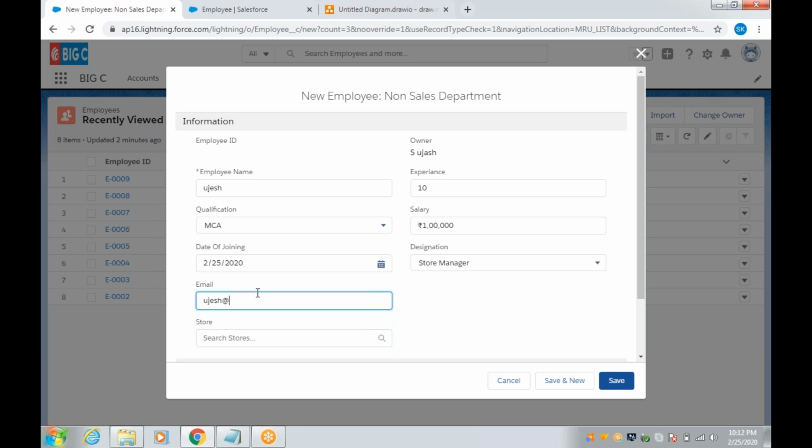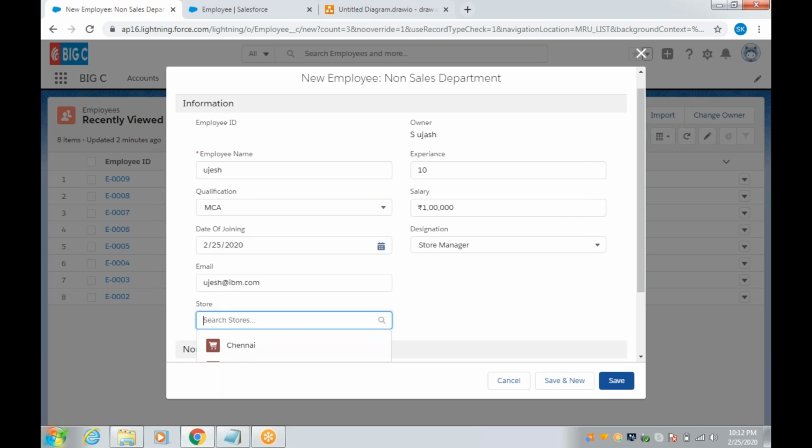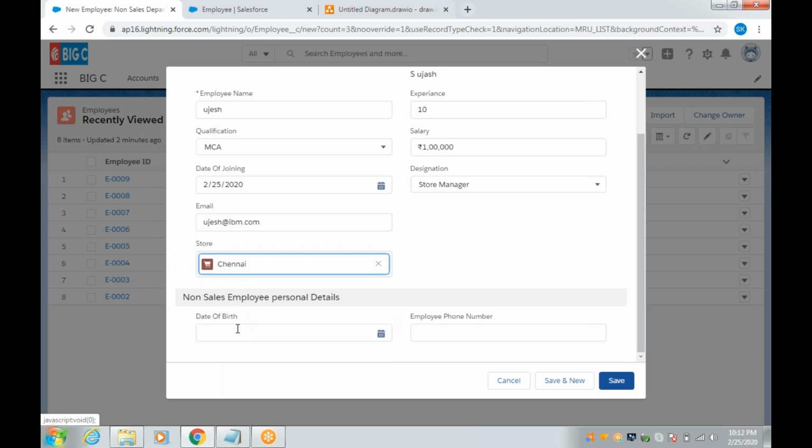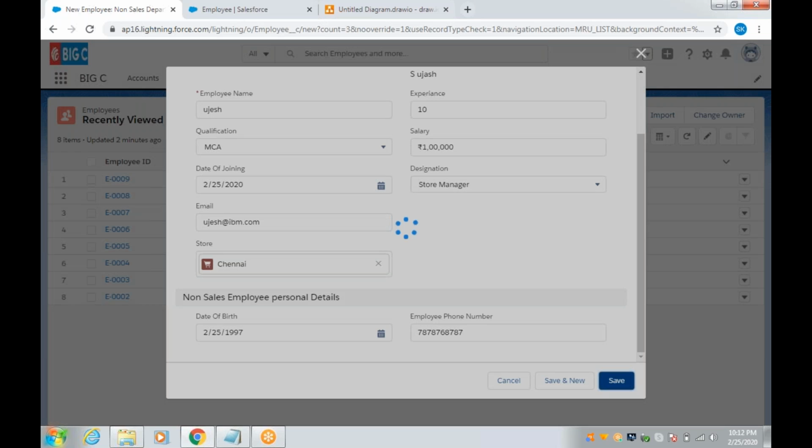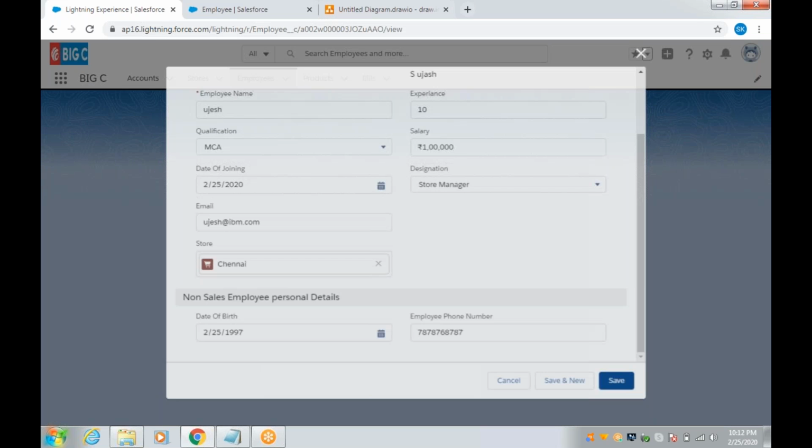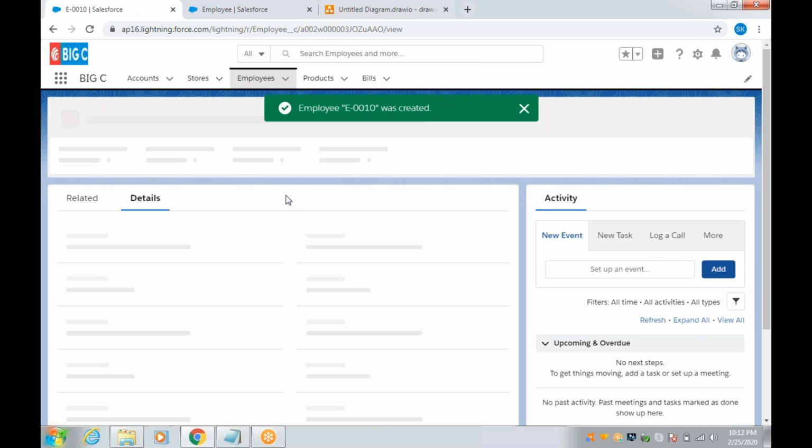Ujesh @IBM.com something. Okay. Store, he is also allocated to Chennai. And date of birth, something I have given 197. Employee. Click save. Okay, right. So I have created employee records.